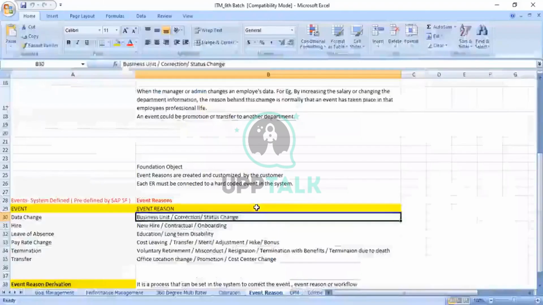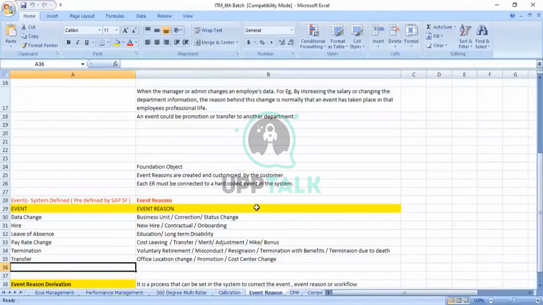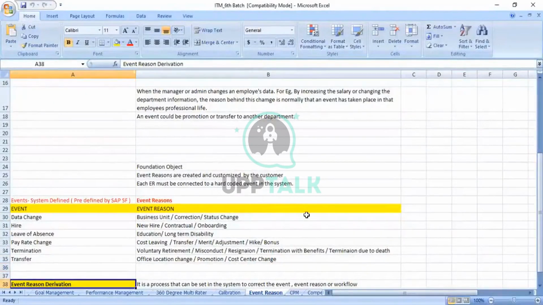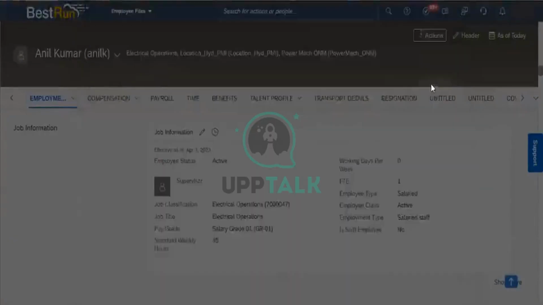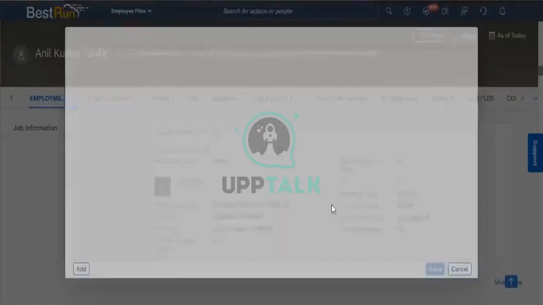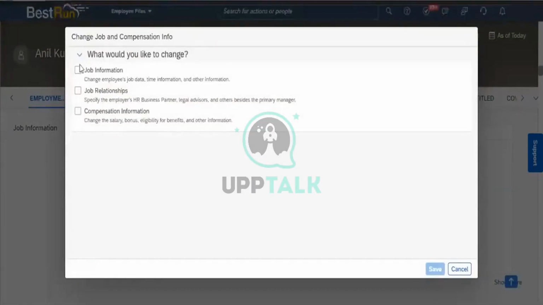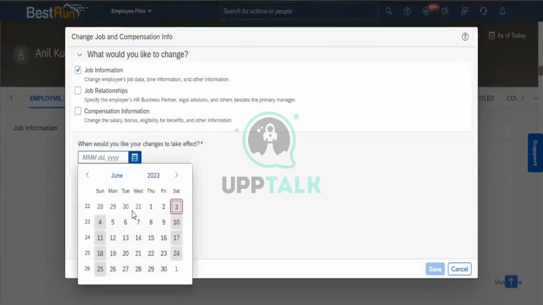Now, further, what happened after the event and event reason? What has SAP done? Whenever an end user is making some changes, suppose here going to Action, Job and Compensation, and I'm just going into Job Info and selecting the date here, suppose I'm selecting some random date.